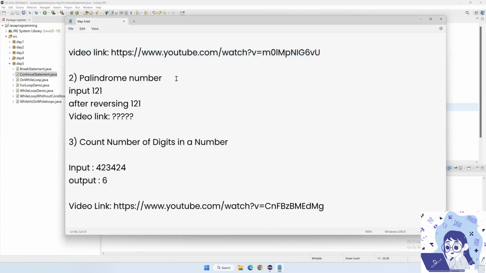So in this you have to use conditional statements plus looping statements. So I will provide the link later here. So you can just try it, because you can easily do it.